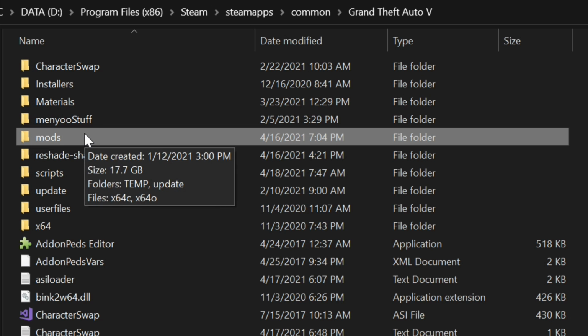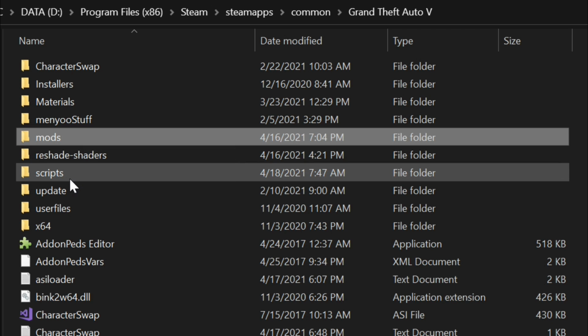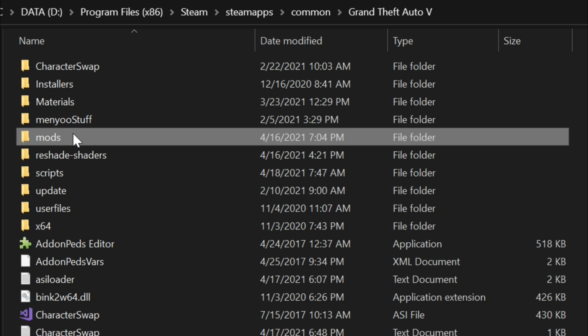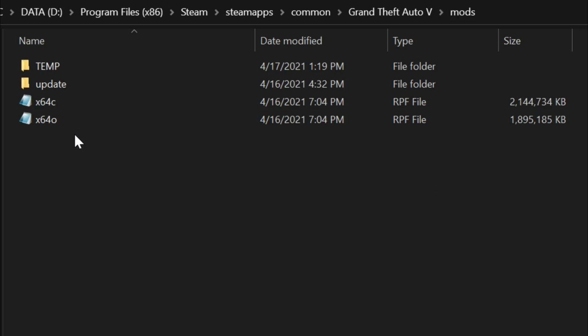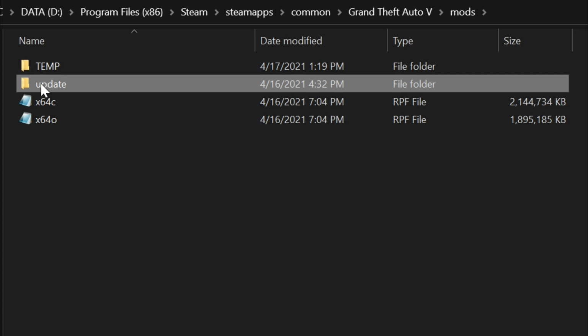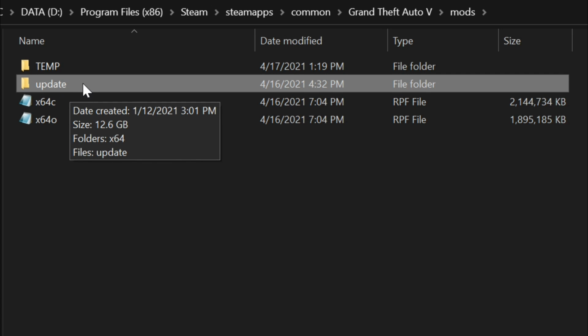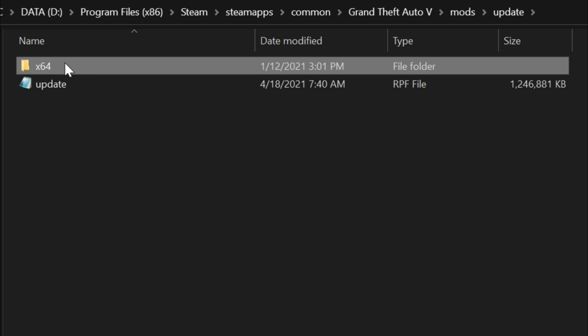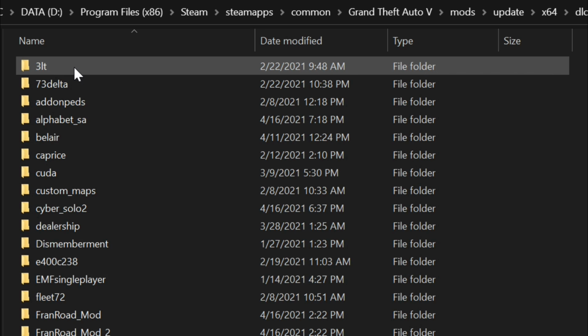Now, if you don't have a mods folder, go ahead and create a new folder and name it mods, all lowercase. Then you want to go over to this update folder and copy the update folder. Go back to the mods folder you just created and open it up. Then you're going to paste that same update folder you copied right here inside your mods folder. Once you paste it inside your mods folder, open up your update. Then open up x64. Then open up DLC packs.